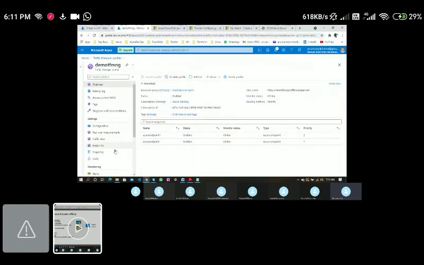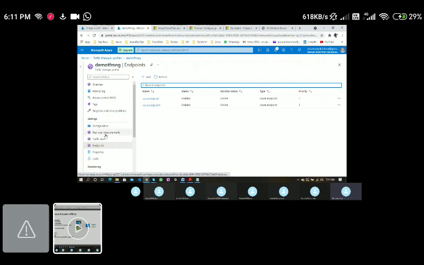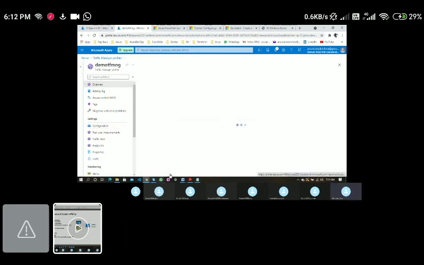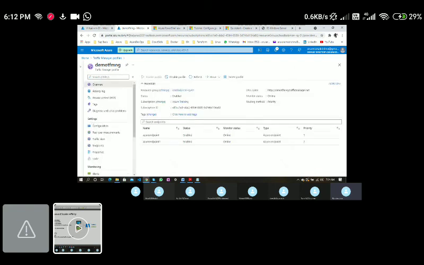Here the condition we kept was priority. If you want to change the routing method, you can go to the configuration. You can change it to any other, such as weighted or performance or geographic. So this is pretty much the very simple thing about Traffic Manager.